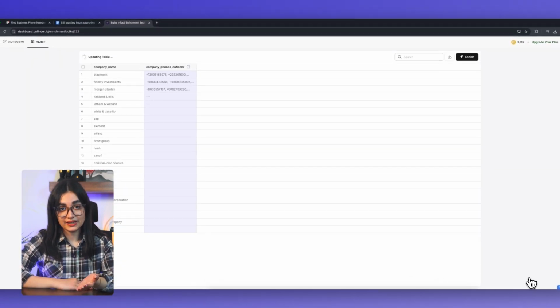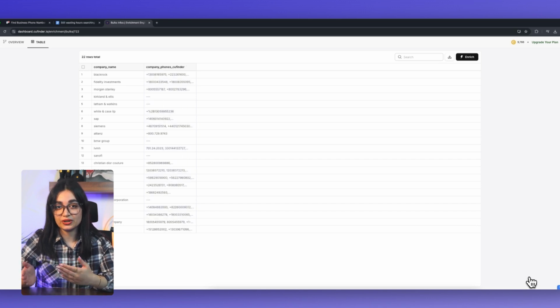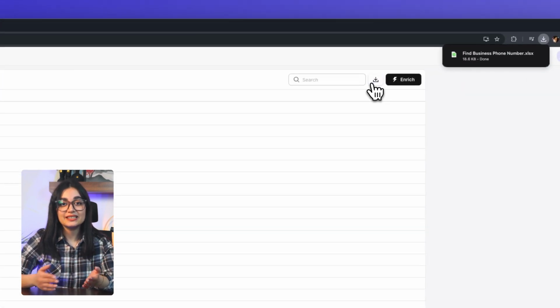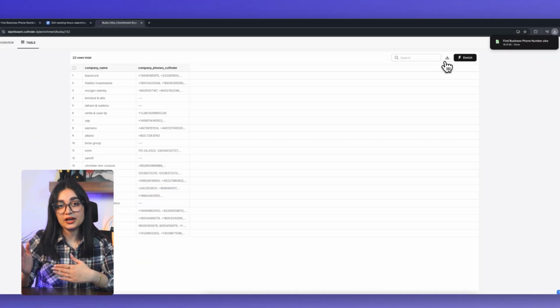Once the process is complete, verified business phone numbers will appear right next to your company data. Finally, download your updated file by clicking the download button at the top right of the dashboard. And that's it! Stop losing leads because of bad data.